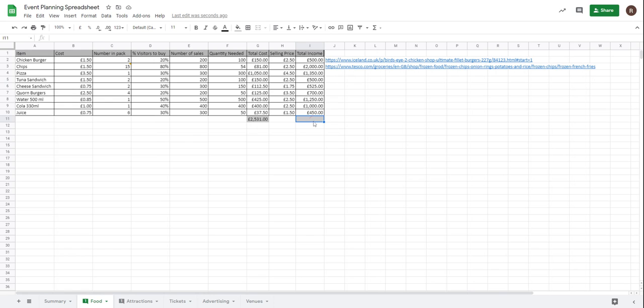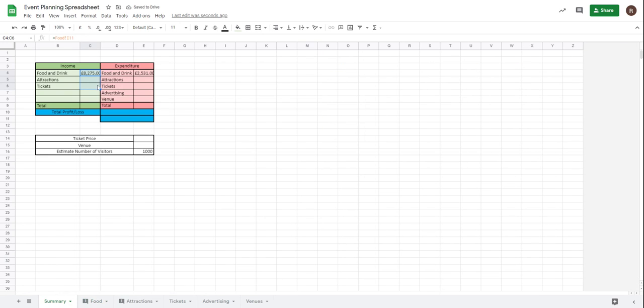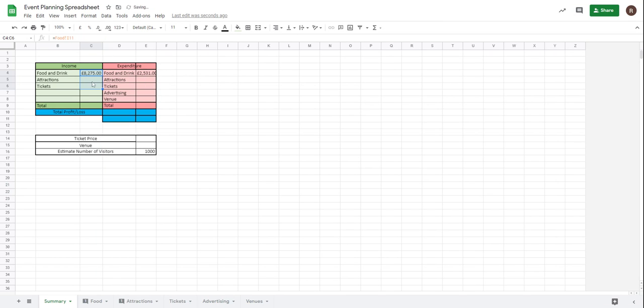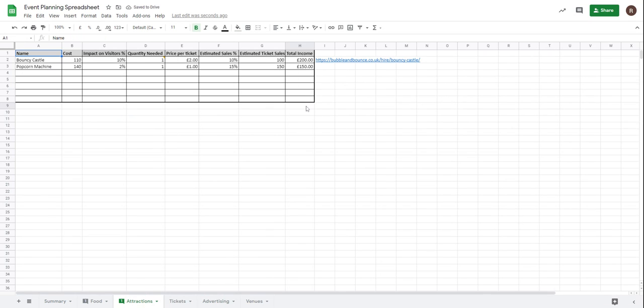So if I head over to food, I will simply calculate these cells, the sum of them. So equals sum, add up whatever is in these cells. There we go, 8,275. So let's extend that a little bit. Same for attractions. Let's put a thick border around that.